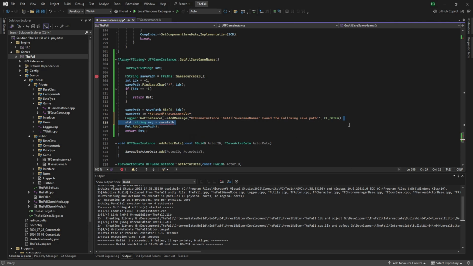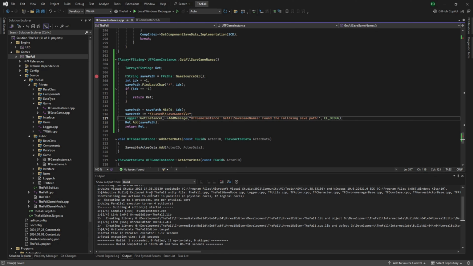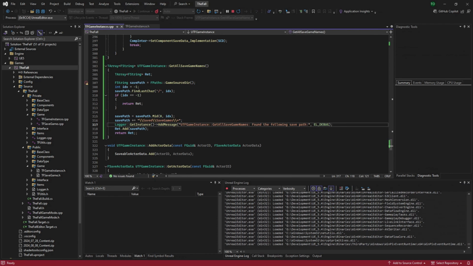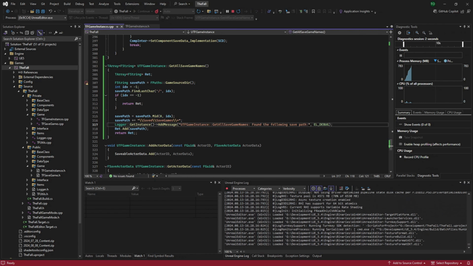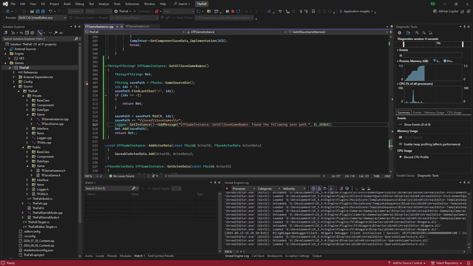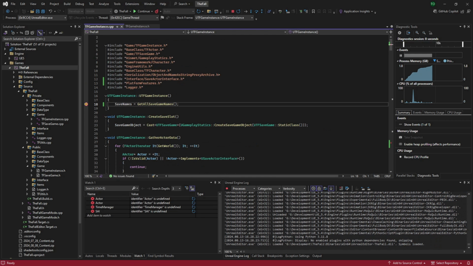I'll deal with that later, just because this is taking forever. Anyway, so I'm going to launch this time. It shouldn't take too long to build. FString to string. There we go. I'll have a look at that in a second here.